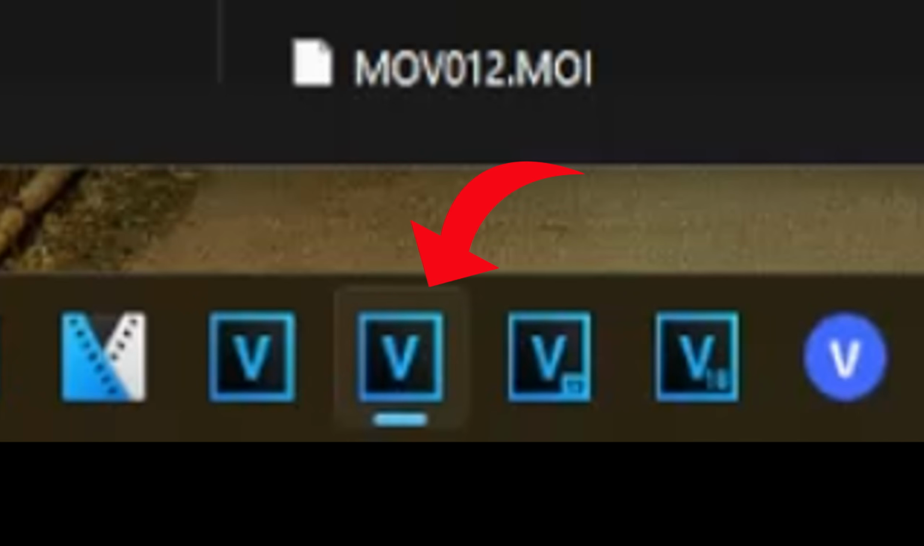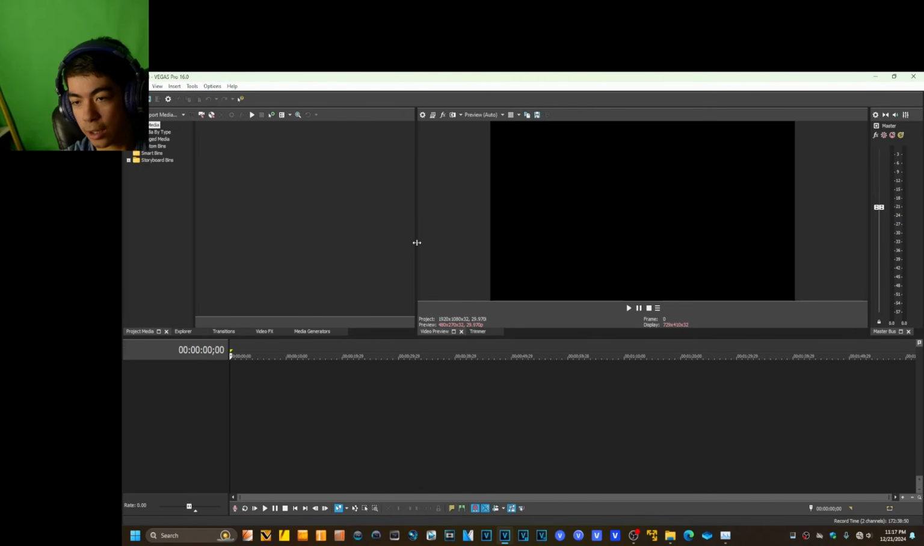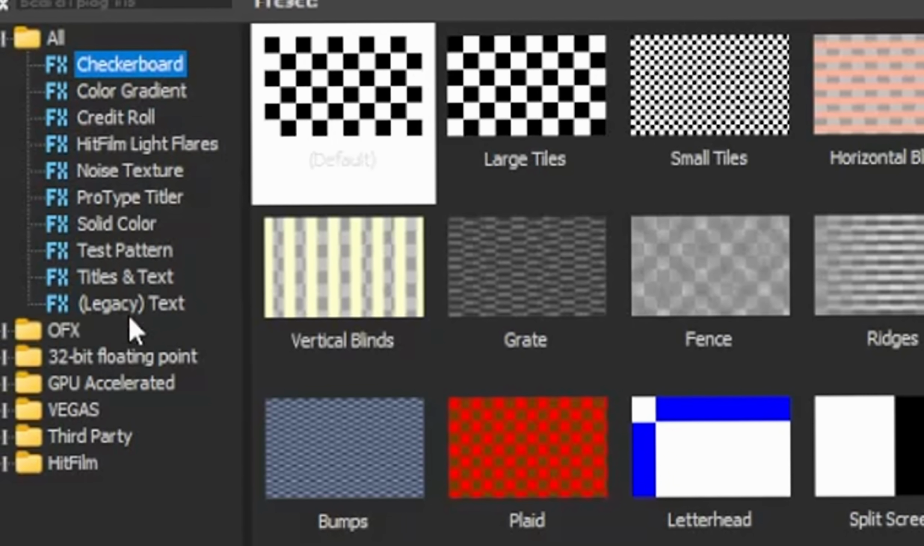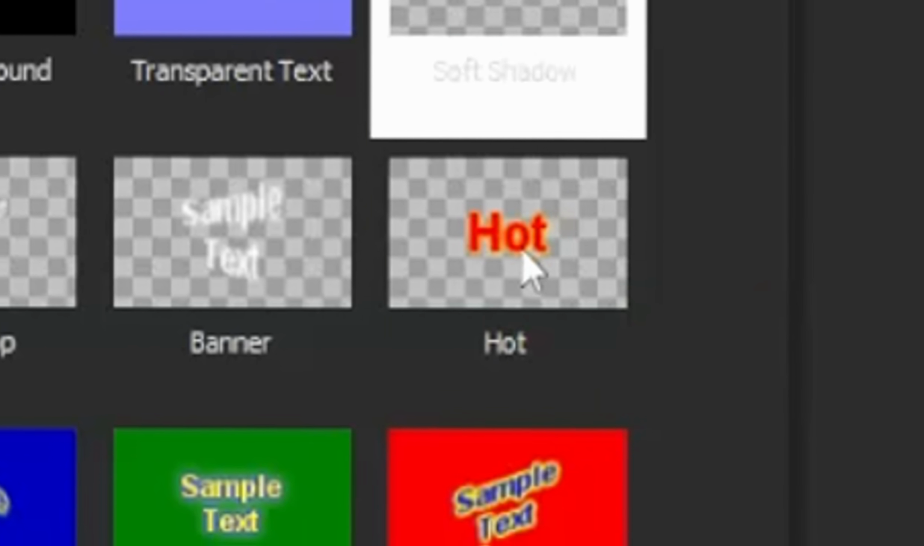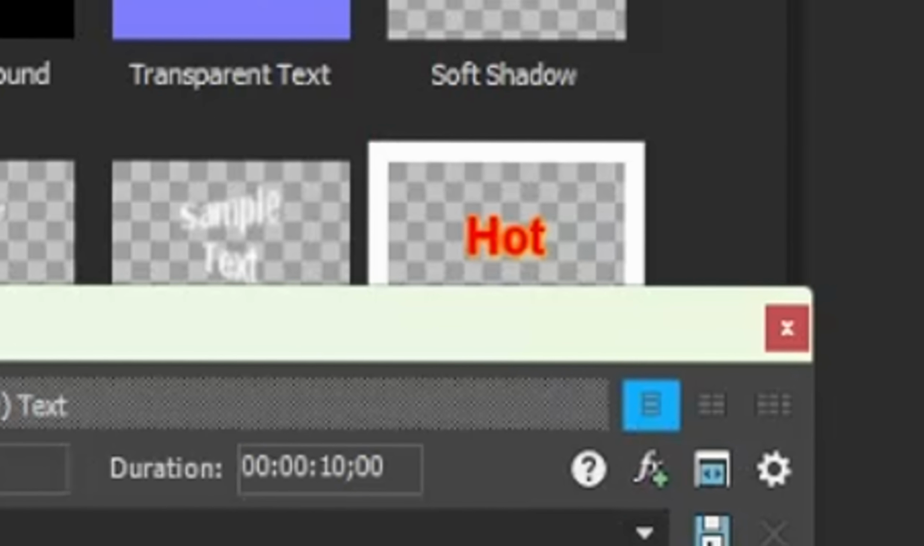What about Sony Vegas Pro 16? Color scheme's the same, and I suppose Sony Vegas Pro 16 is the last to have the legacy text. You may or may not actually recognize a lot of these. You can see it's just the normal Arial with the shadow there. Another one you may recognize is Hot, if you watch old KSI. So there you go.